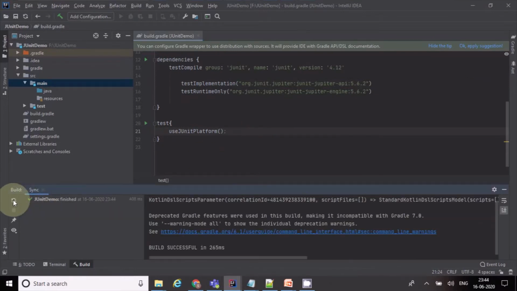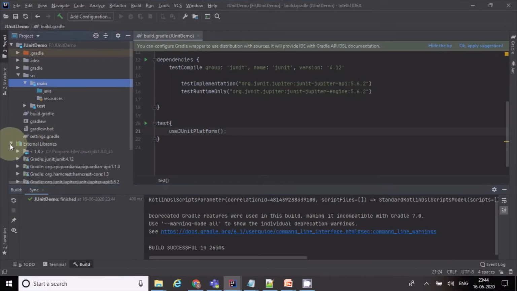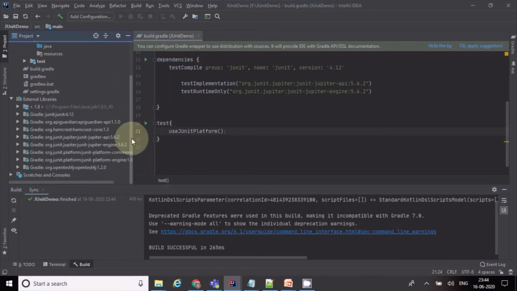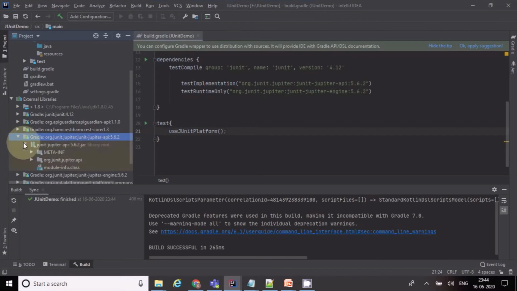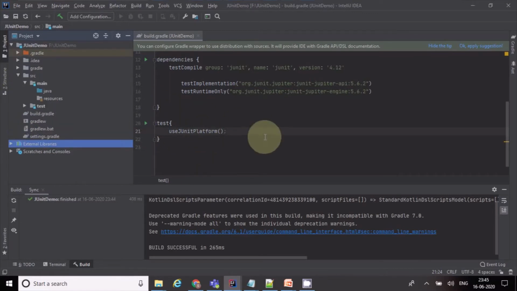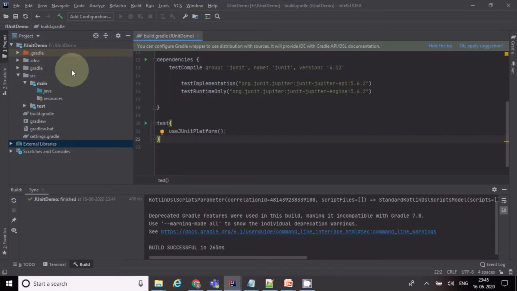Now we can try with this. Now build successful. All the libraries are added here, everything. See, Jupiter, JUnit 5 engine, all the jar files are added. Complete files are added in external libraries. So we're ready to go right now.